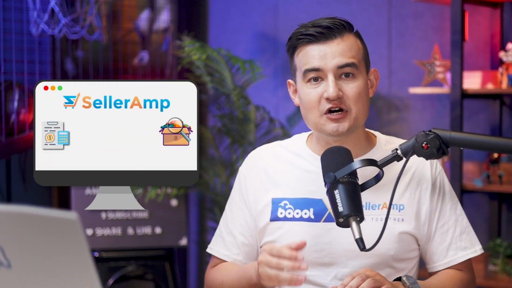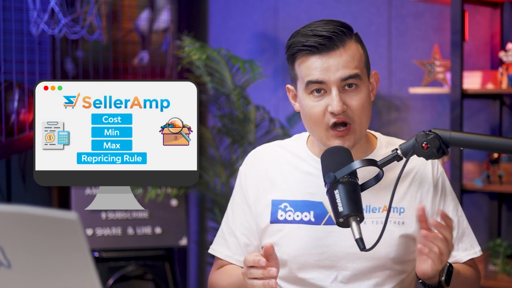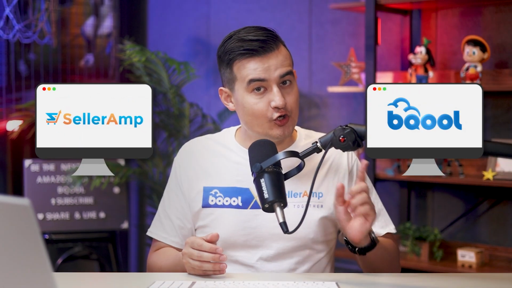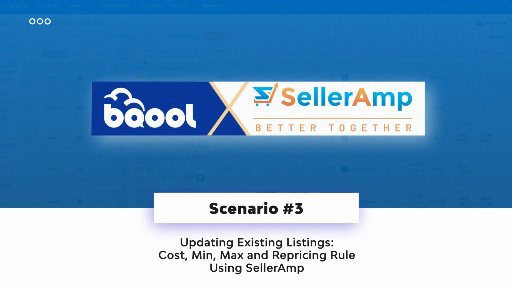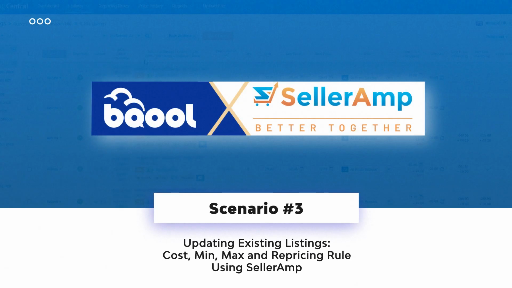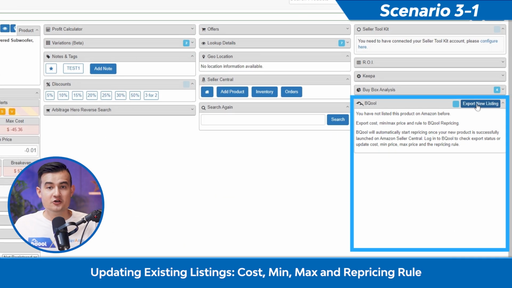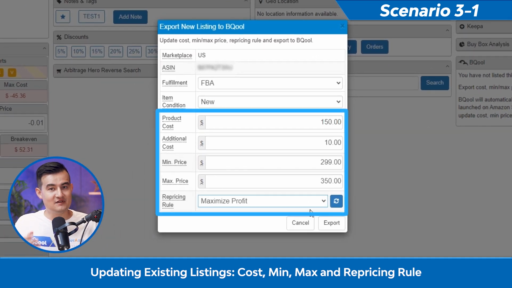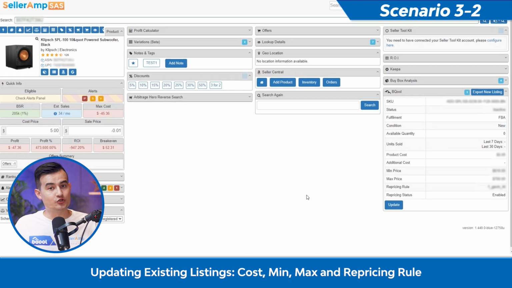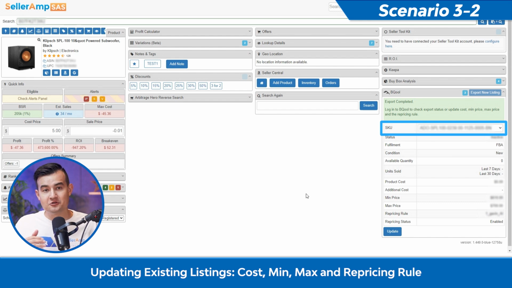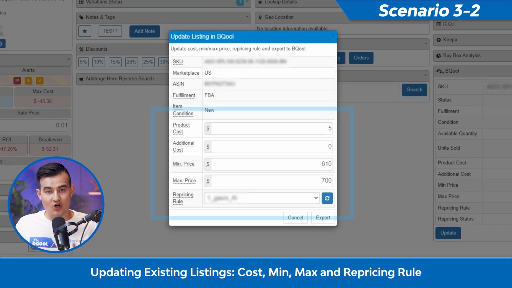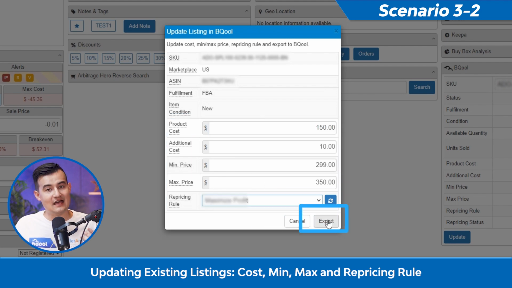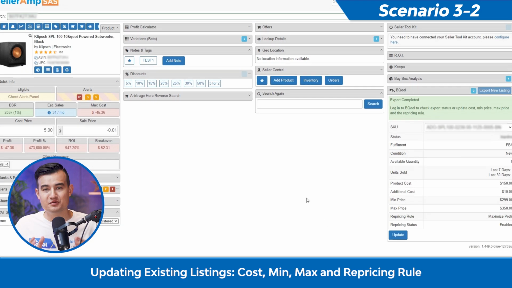Next, I will show you how to update the cost, min, max, and repricing rule from SellerAmp since the two software are connected. There are two ways to add or update the cost, min, max, and repricing rule from SellerAmp. If there's no pending SKU, you can click on the Export New Listing button, and you can insert all the costs, min, and max, and the repricing rules for the listing and hit Export. If the SKU is displayed in the table, then you can click on the Update button and enter the cost, min, max, and rule and hit Export so the data will be added to BQool.